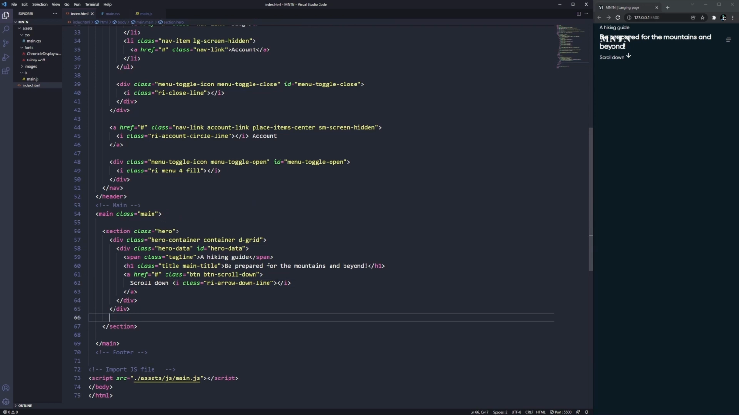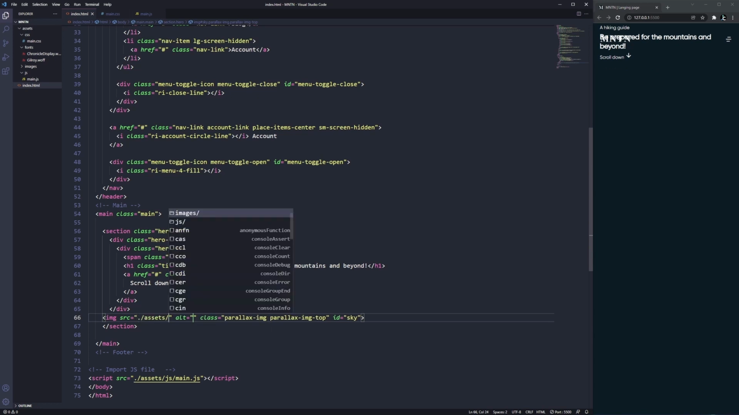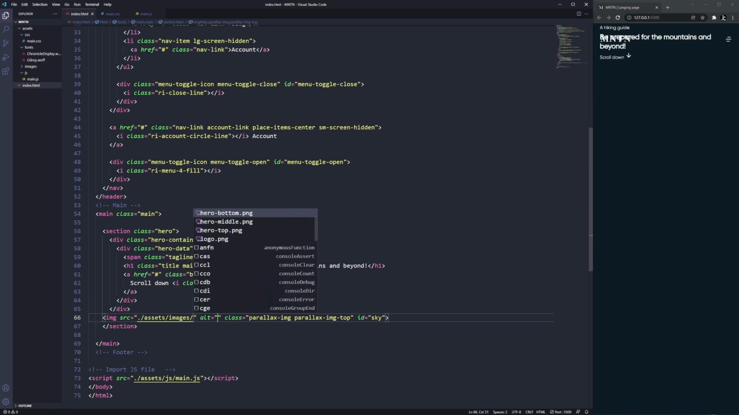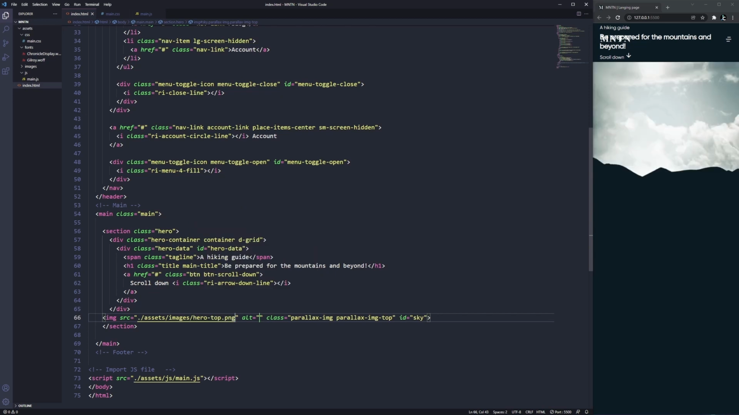And then right before the closing tag for the section, we are going to have all of our images for the hero section. So let's use the image tag, and then we are going to apply a class of parallax img, and I'm going to apply an additional class of parallax img top, and I'm going to apply an ID here of sky. So we will go inside of the assets folder, images folder, and grab the hero top image.